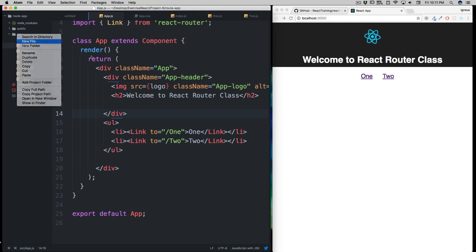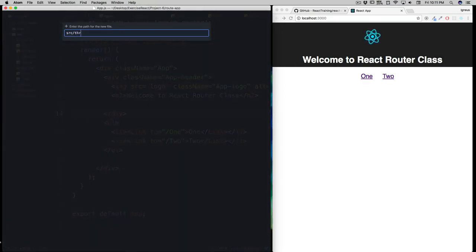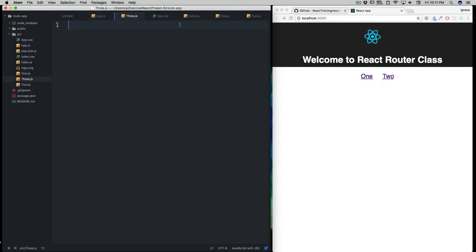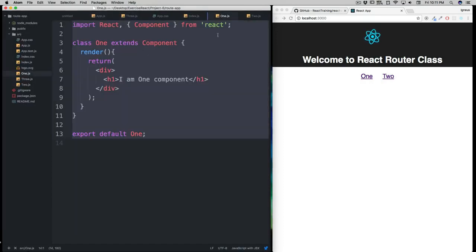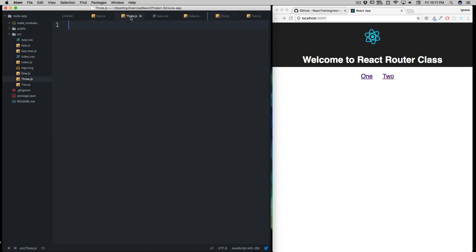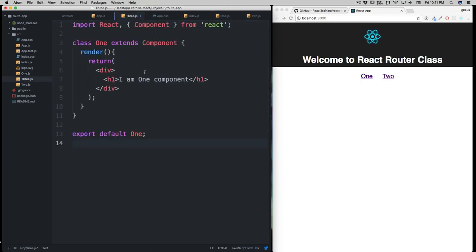Right click on the source, create a new file, and we are going to call this 3.js. Pretty easy. And go into any of the other components, copy that, and into the 3.js we are going to paste it in here. Use a multi-cursor select there. And by the way, I'm pressing my command key. You can press your control key if you're on a PC, and we're going to say 3 and save that.